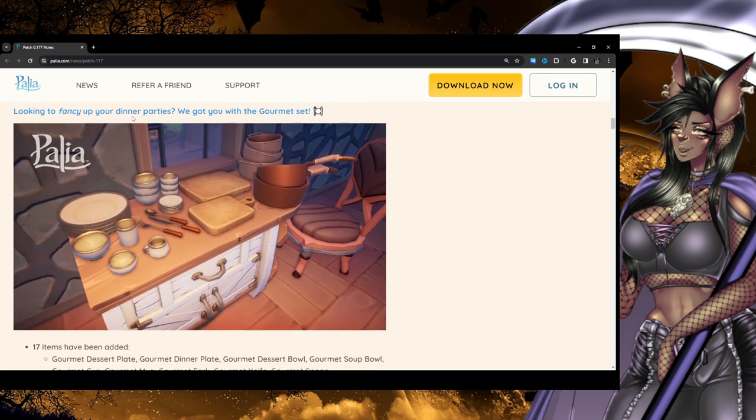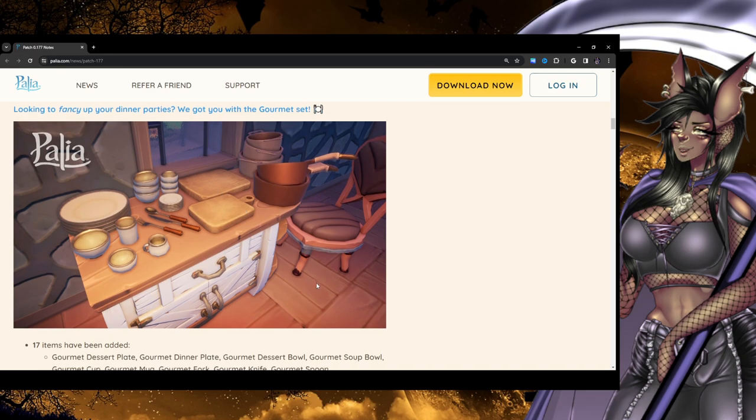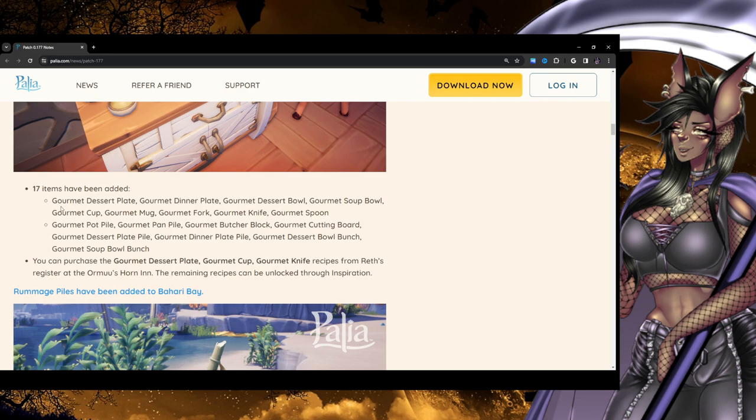All right, looking to fancy up your dinner parties, we got you with the gourmet set. Okay, nice, so we finally have some cookware, tableware. Oh, I like that there's little cutting boards and stuff like that. Oh, this is so cute. I absolutely love this. 17 items have been added.